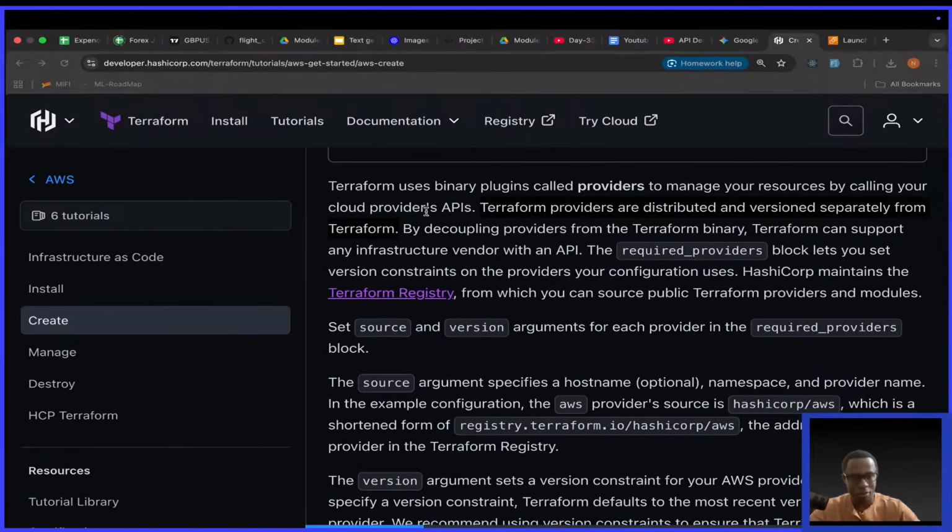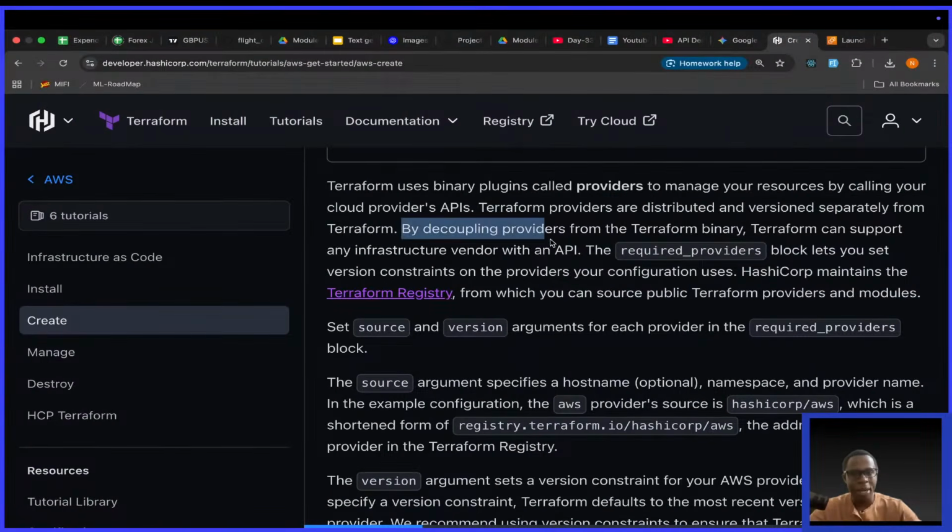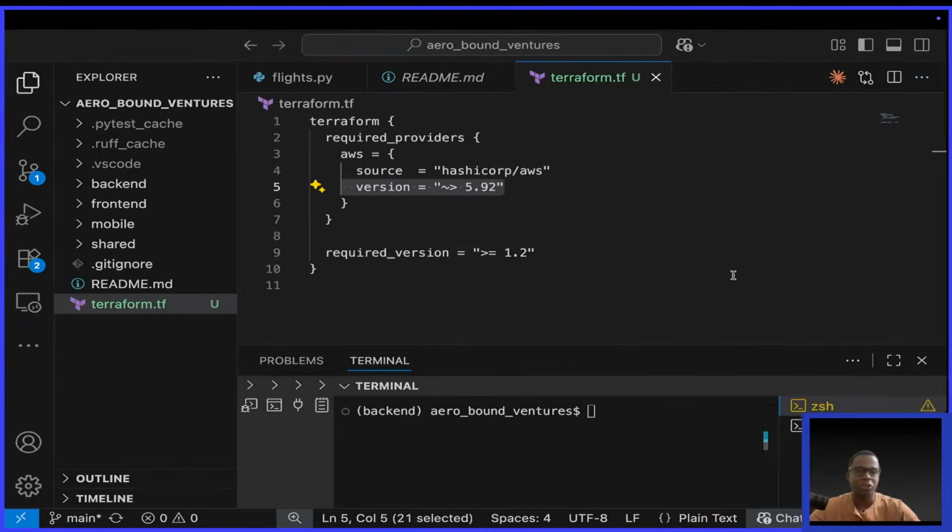Let's go. They're saying by decoupling providers from the Terraform binary, Terraform can support any infrastructure vendor with an API. Yeah, that's a very good advantage. And they're saying the required providers block lets you set version constraints on the providers your configuration uses. So they're just repeating what I've just told you.